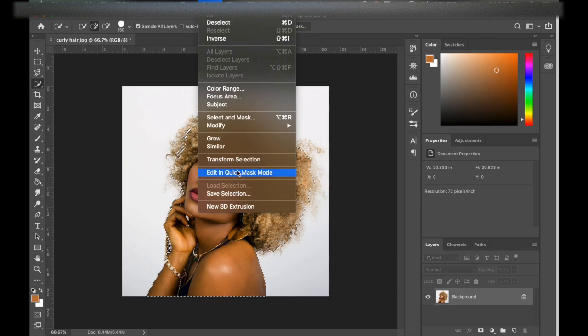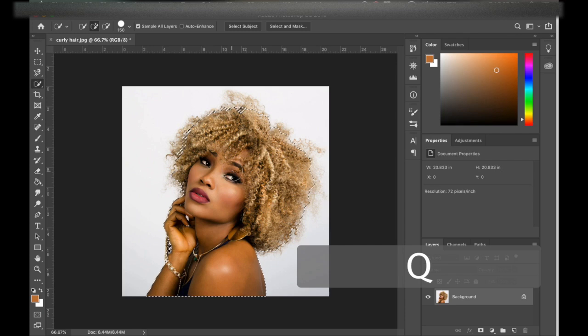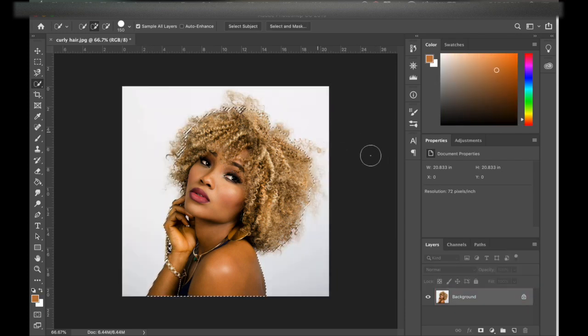And then edit and quick mask, I did show you that last time, but again, there's the drop down menu here. And again, that's a Q there to jump back and forth from that. But okay, let's get into the fun stuff here.